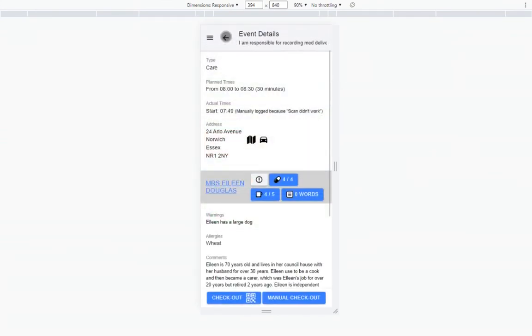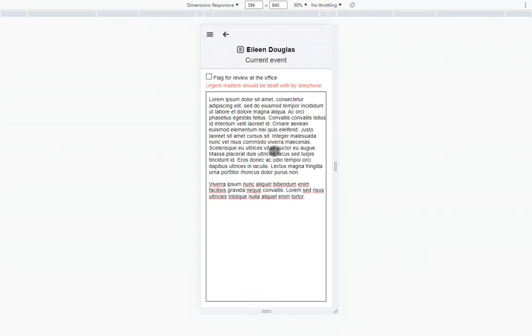I need to record what went on during this event, perhaps including details such as the service user's mood and her receptiveness to receiving medications in the form of an event log. This log will be a permanent record available to users within Plait and optionally through the Plait Mobile app for the service user's relatives to review. I click on the button marked 0 words to begin entering my log, which goes here.